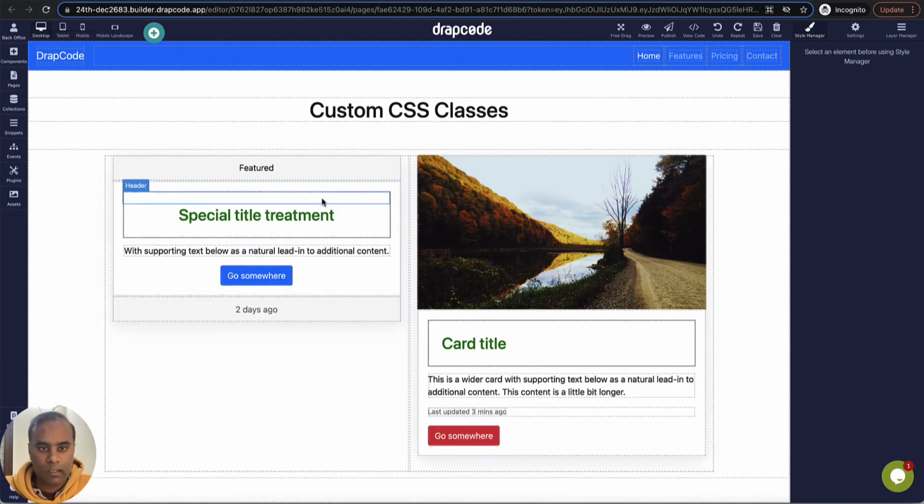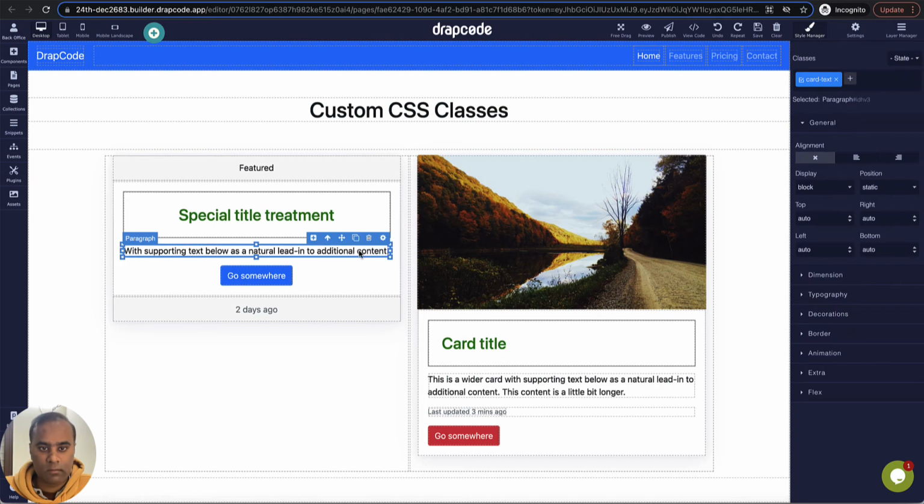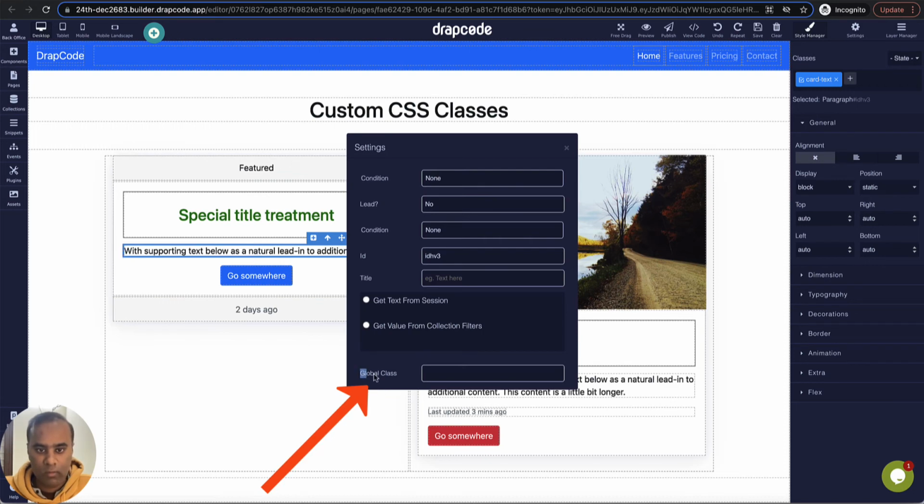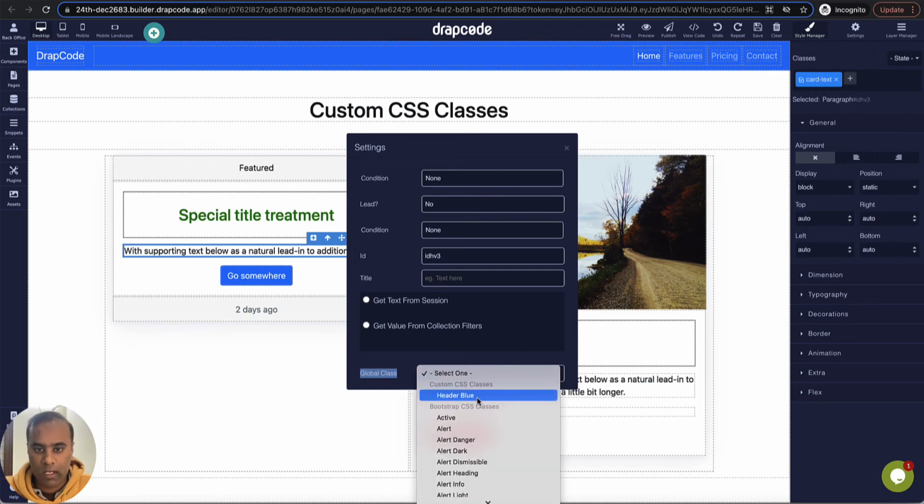Now let's apply this to this particular section. Either I can go and type the classes here, or we have added one more section where you can see global class. This is a feature where you see the list of all the possible CSS classes in the application, so that you don't have to type it and you can just directly choose it from here. Header blue is the one which we created.